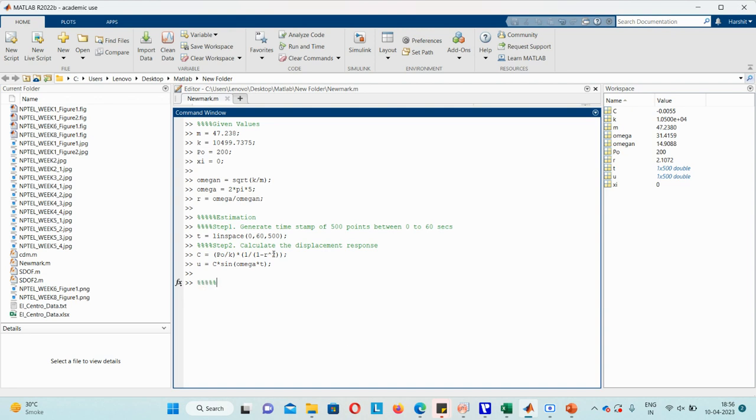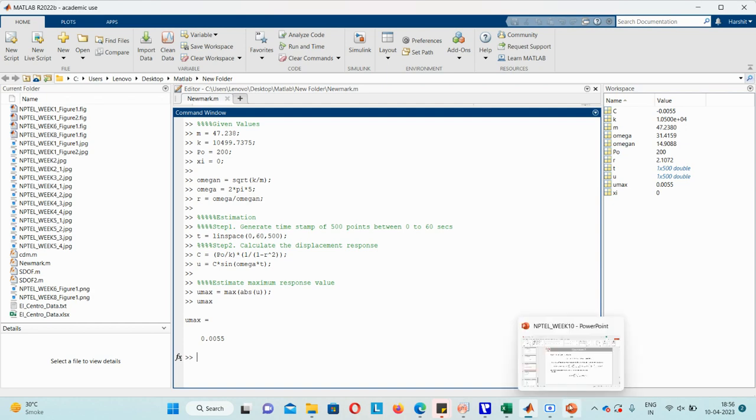Now we need to estimate the maximum response value. So how will we do that? U max is nothing but the max of the absolute of U. So you can see it is 0.0055 if we print the U max value. So it is 0.0055 meter or 5.5 millimeter.